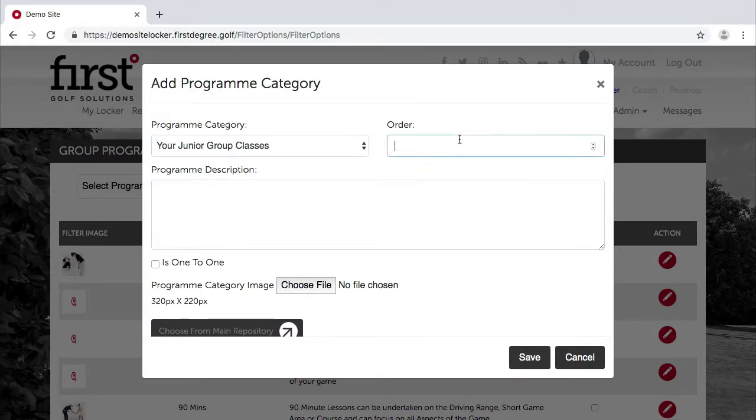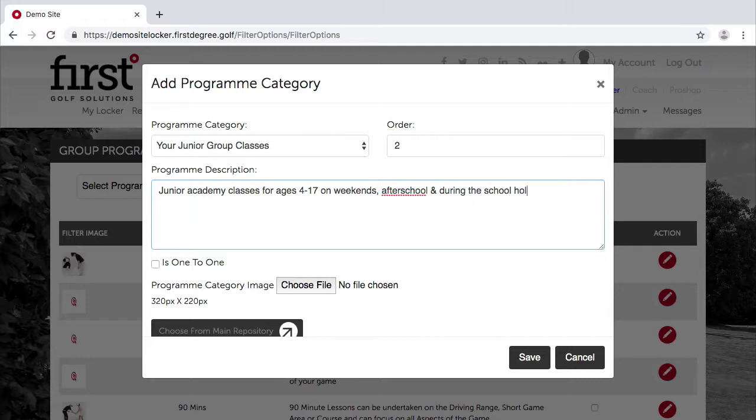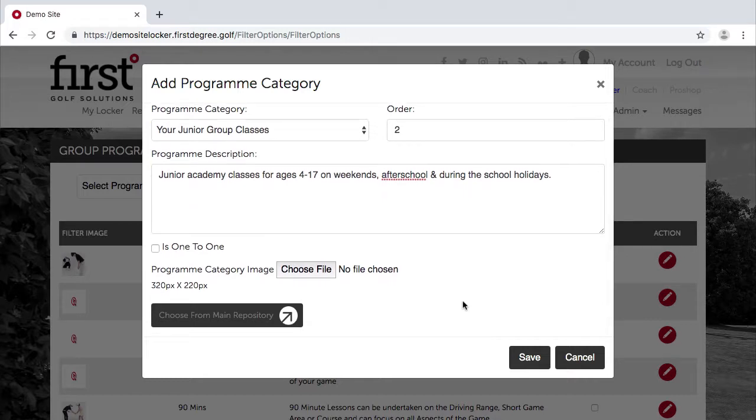I'm going to add the order number as 2 and add a program description. So: Junior Academy classes for ages 4 to 17 on weekends, after school, and during the school holidays. As this is a class where we're going to be allowing a number of students to book onto the class, we're not going to choose this as a one-to-one lesson option, so we're going to leave that checkbox unticked.